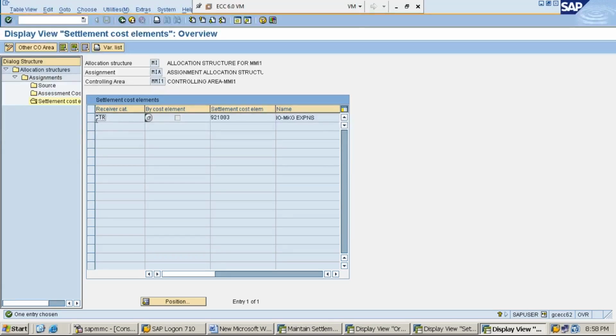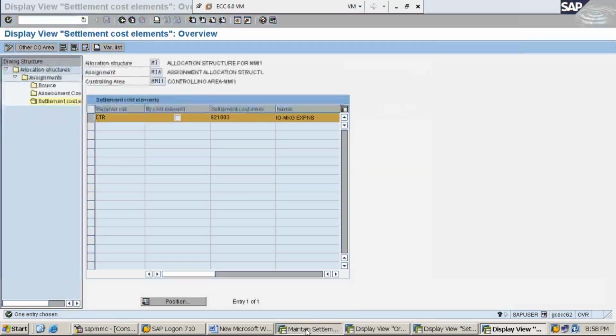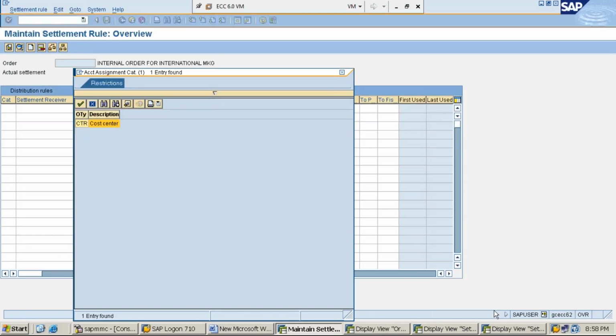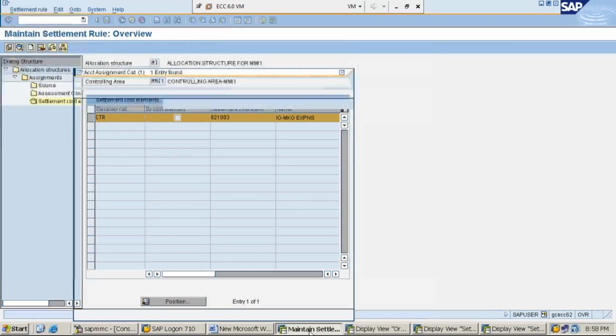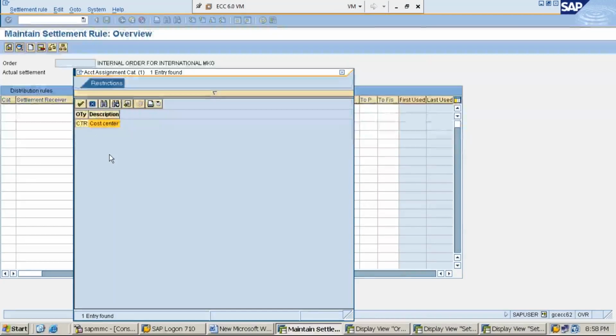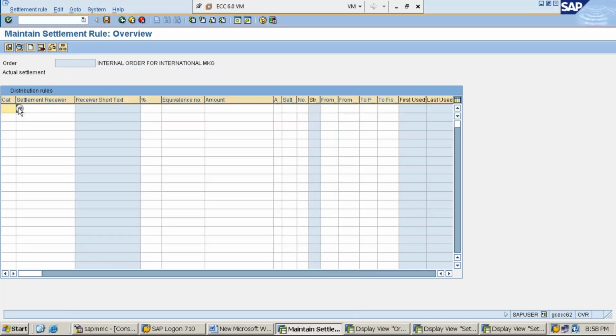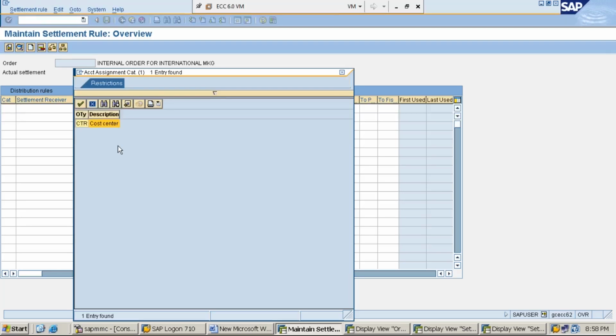As we have given only one receiver category, that is cost center, the system is showing only one receiver category. Suppose we maintain more than one row under allocation structure, then the system would have shown multiple receiver categories. Understood? Okay, so I repeat once again: here category, click on this drop down button, double click on the receiver category displayed by the system, that is cost center.